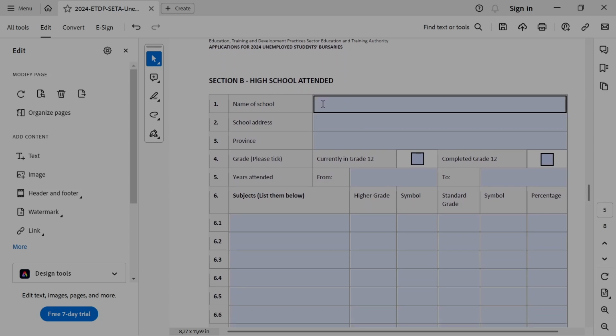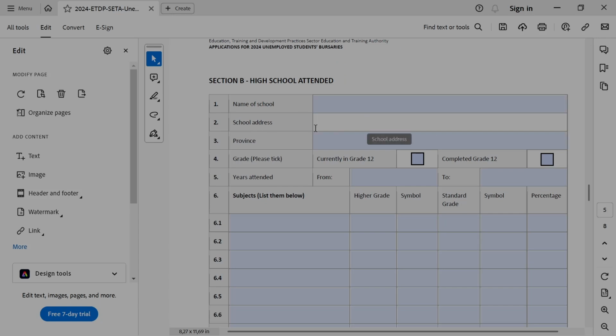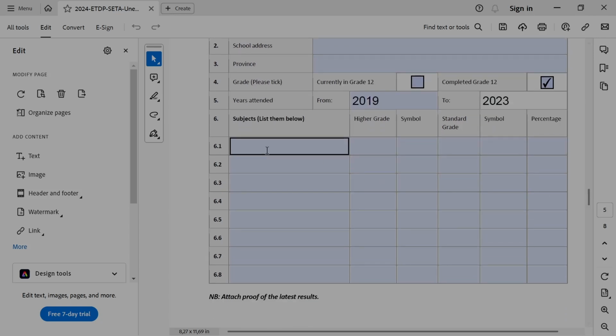Name of school, you're going to put in the name of school as well as the school's address. You put in this row the province of the school, and then you need to tick currently in grade 12, or you completed grade 12. So you say completed grade 12, years attended, you might say 2019 to 2023. And then you would list all your subjects in this particular row here, and then you put in the percentage.